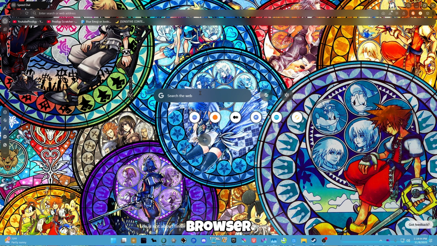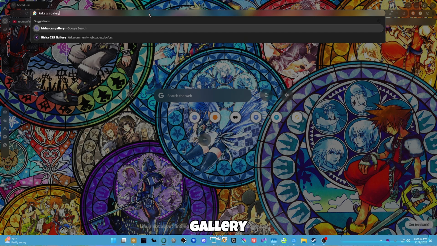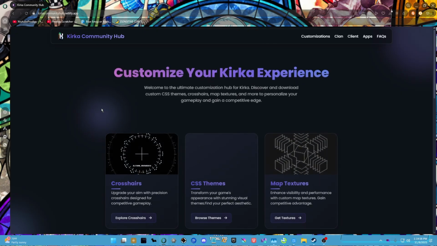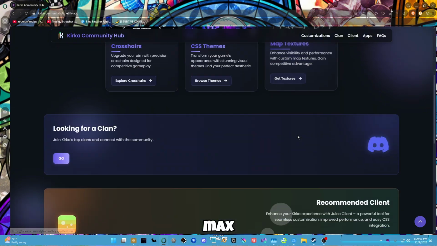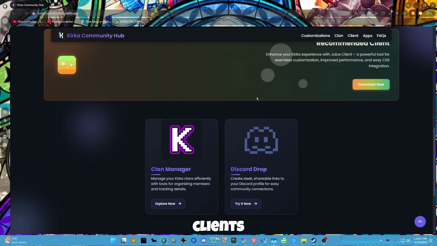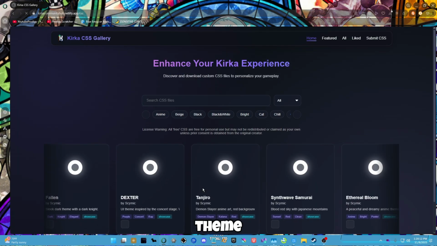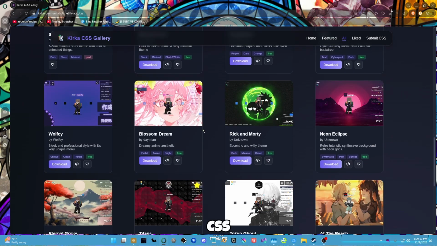Alright guys, so once we are in our browser, we're going to be looking up in our search bar, Kirka CSS gallery. And then we're going to hit the first link up here called Kirka Community Hub. And then they have a wide selection of crosshairs, CSS themes, map textures, looking for clans, recommended clients. Yeah, so we're just going to be doing CSS theme. And then I'm going to be hitting all. And then we can just look through a CSS that we want.